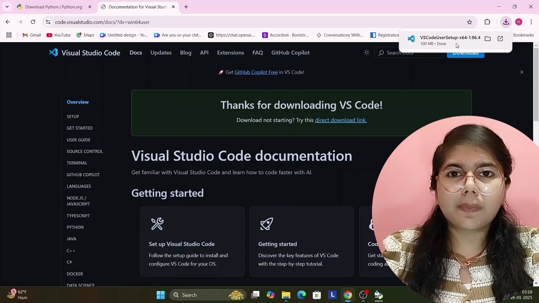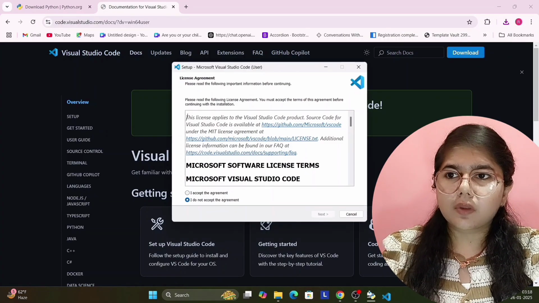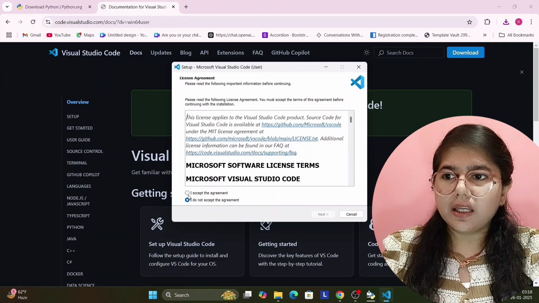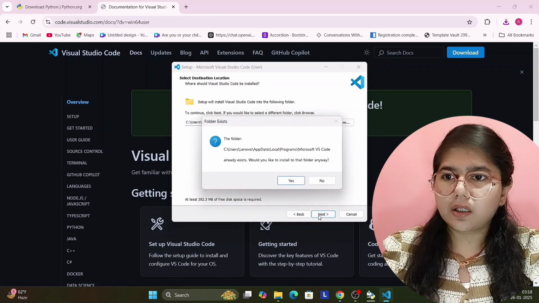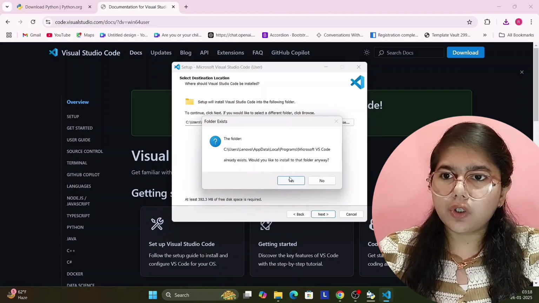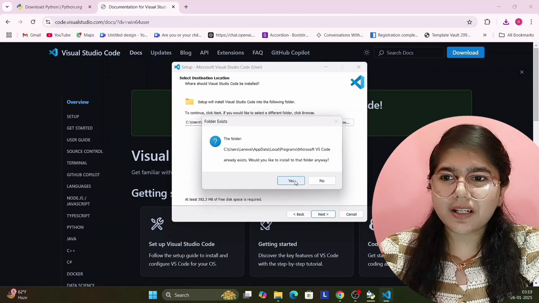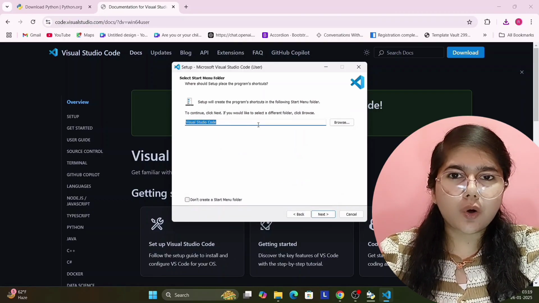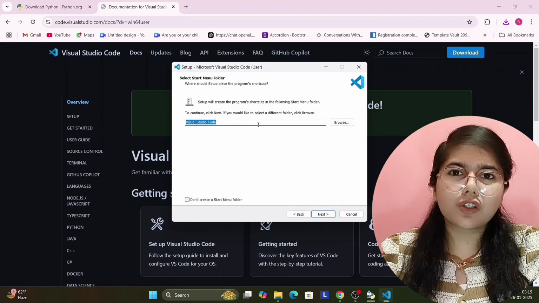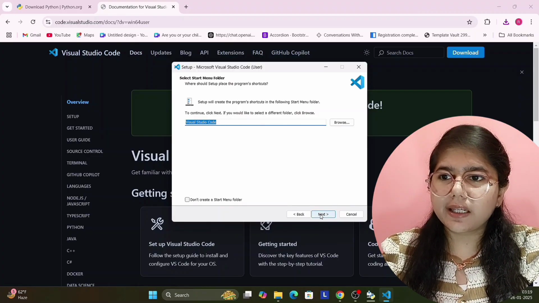See here, download completed. Now you can click on this, and now it's asking to accept the agreement. Click on I accept, and now next. Next. Would you like to install? Because I already have Visual Studio Code, that's why it's asking; it will not show in your system. I have already installed it in my system, that's why it's showing that. Now you can click on next.